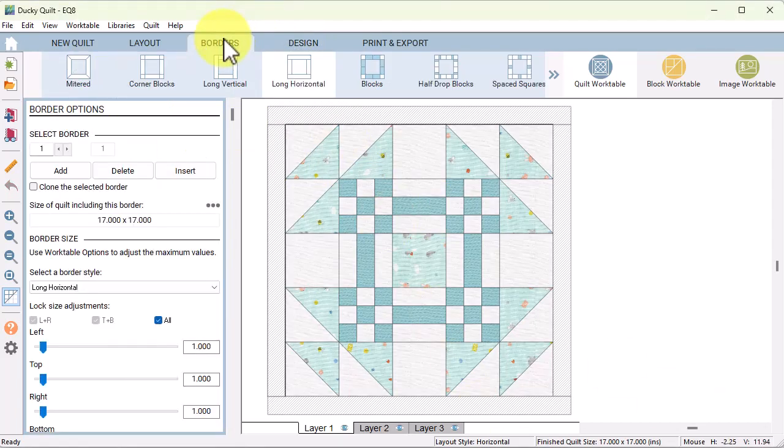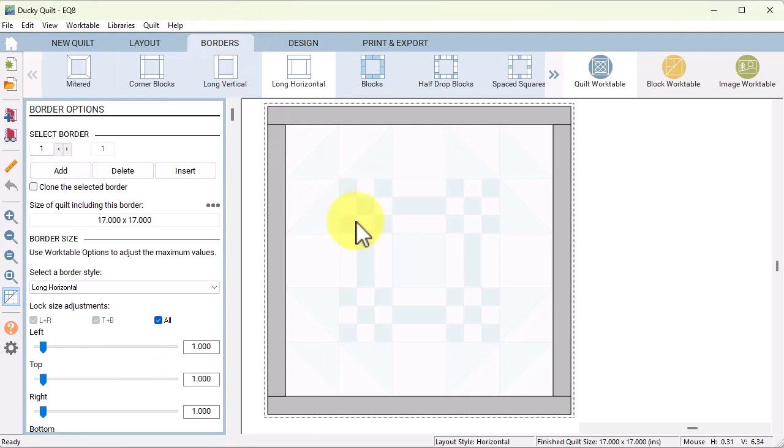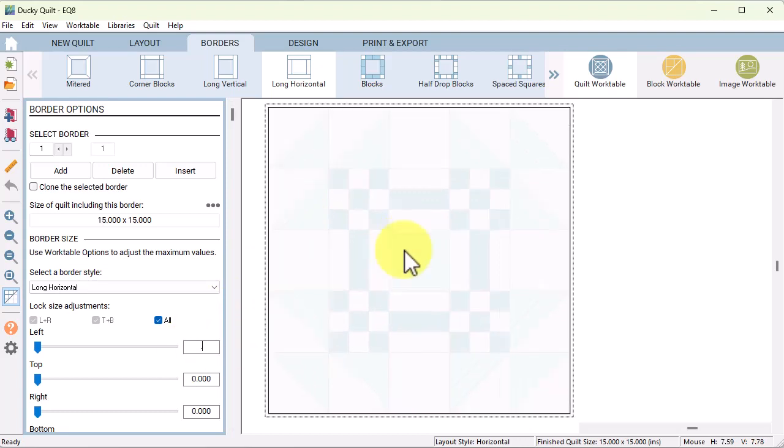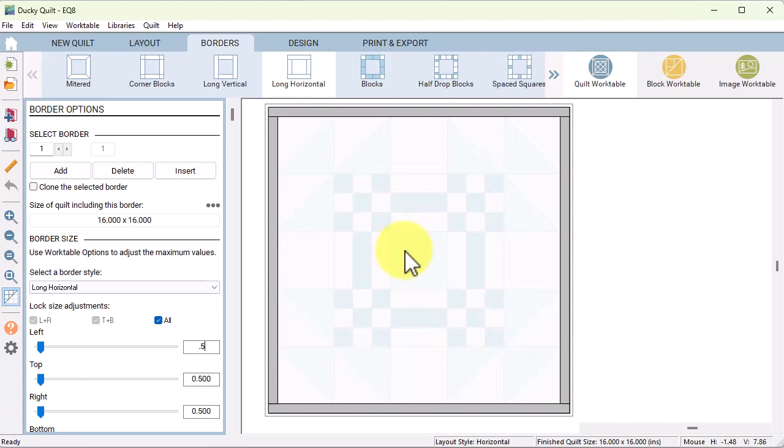Then select the Border tab. For the first border, change the size to 1/2 inch. That will turn the center of our quilt from 15 to 16 inches, which will make it conducive to 4-inch blocks, which I plan to put in the next border.